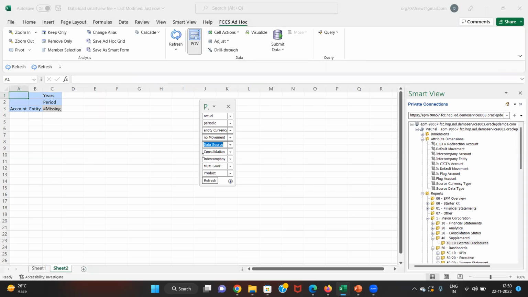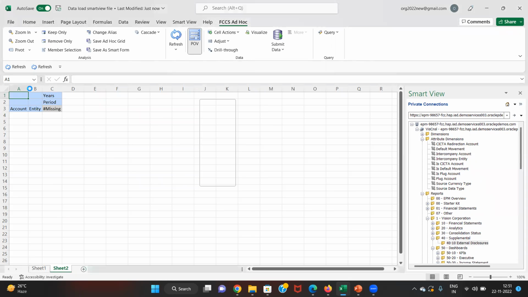Data source, data input. Consolidation is entity input. Intercompany was no intercompany. Multi-GAAP is not there. It's local GAAP. It's no product. Just click on refresh. The year was FY15.